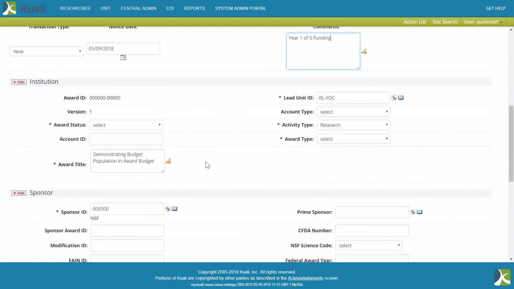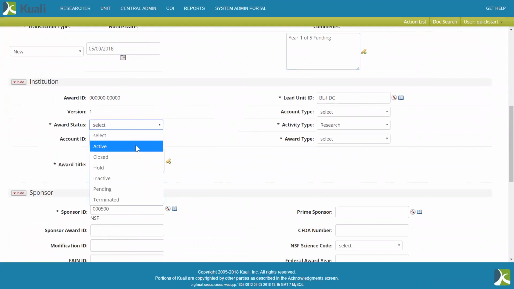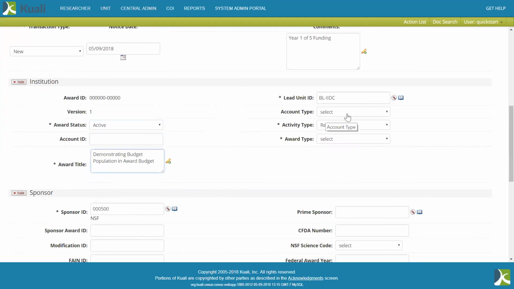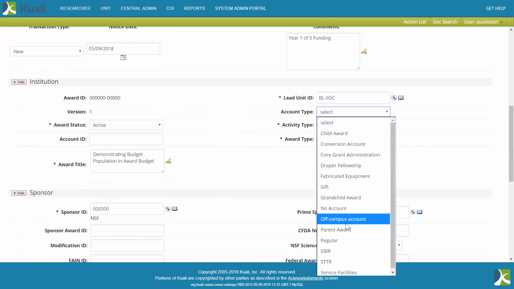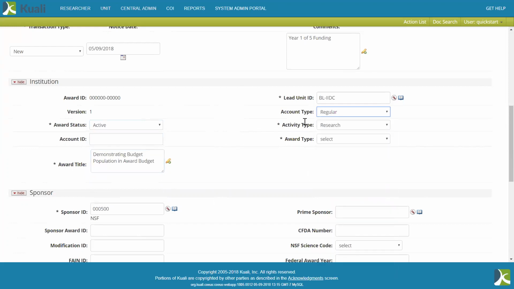Next, we're going to come down into the institution panel. We want to set our award status, so I'm going to set that to active. And we can see some of the information that's pulled in from the proposal. The title has pulled in. We can select an account type or not. This is an optional field, but I'm going to put regular.